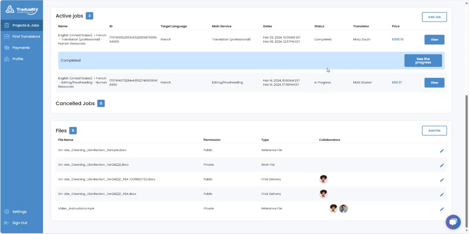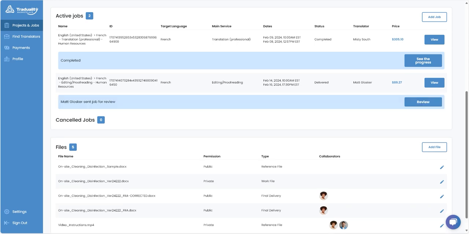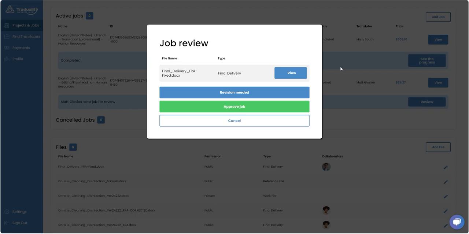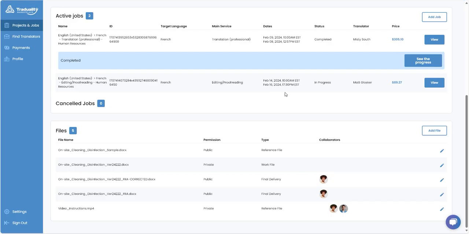Upon finishing their work, the translator assigned to a job will change the status of the job to delivered, and a blue banner saying the translator sent job for review will appear. Click on Review to open the job review window. You will get quick access to the final delivered files of this translator, if applicable. Review the translator's final delivery and click on Revision Needed if you need the translator to fix mistakes or make changes to the final delivery. Click on Approve Job to accept the final delivery.